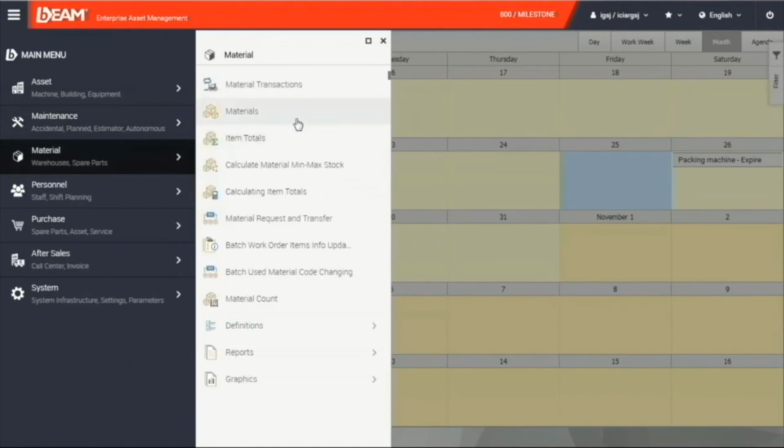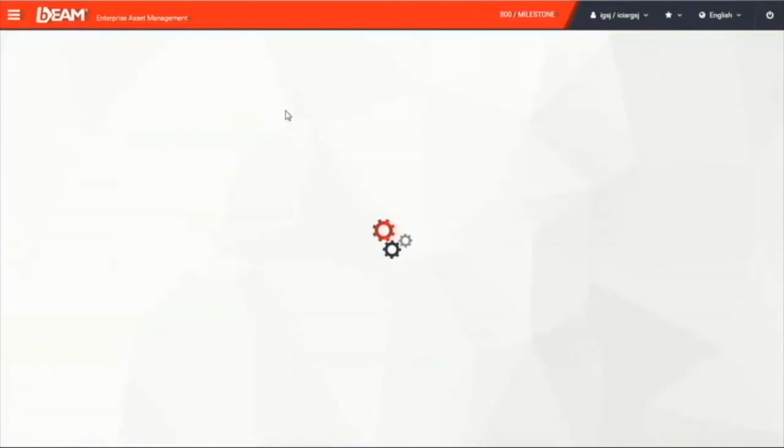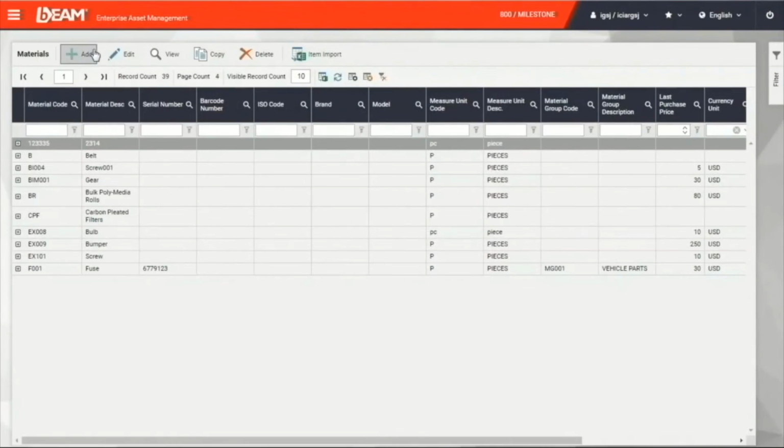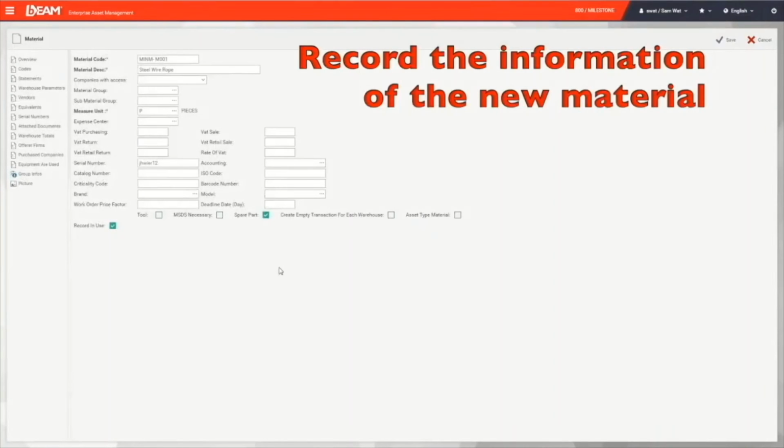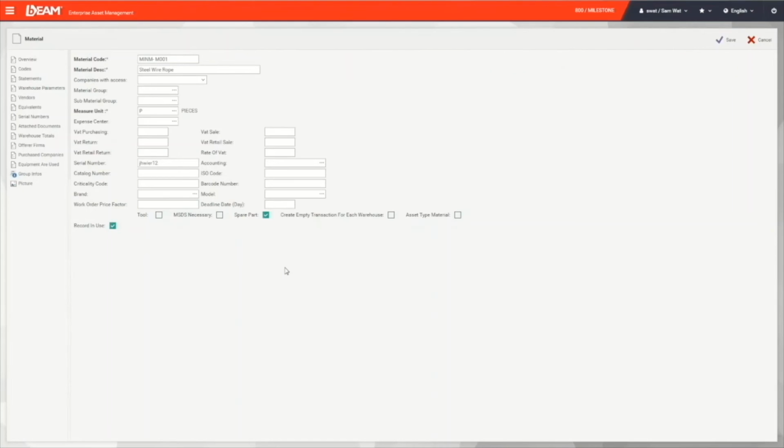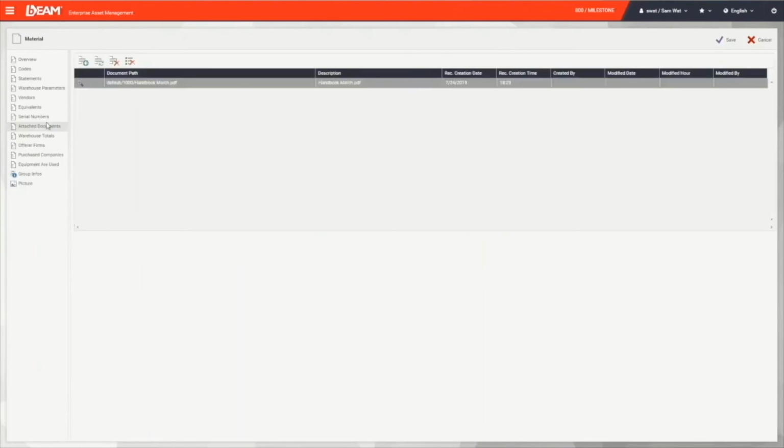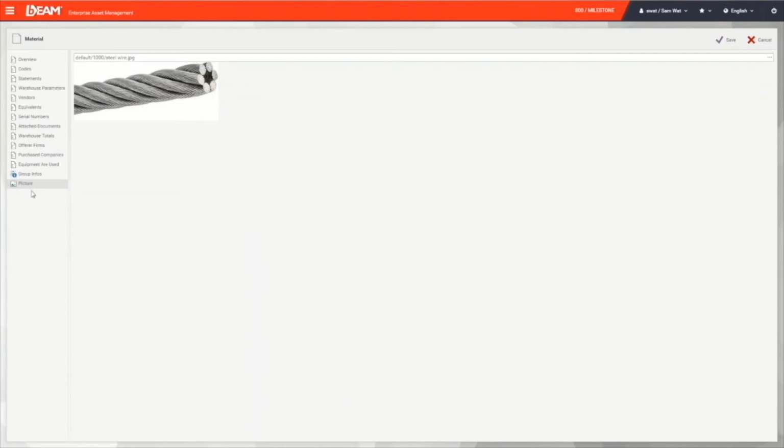Now we're going to take a look at our material management module. Under the material management module, you can record all the materials that you have in your company, like the material's name. So you can enter the information with a unique identifying code, the material's serial number, brand, and model, and you can also add documents and pictures into your material information.